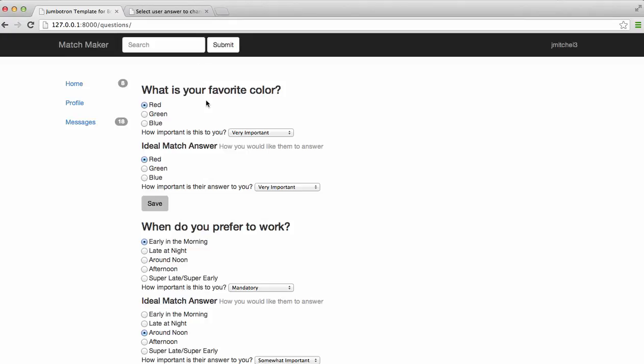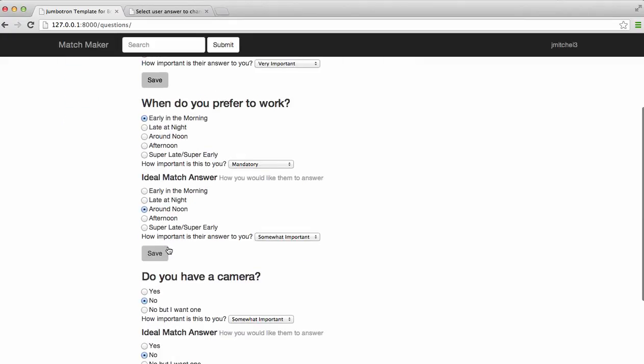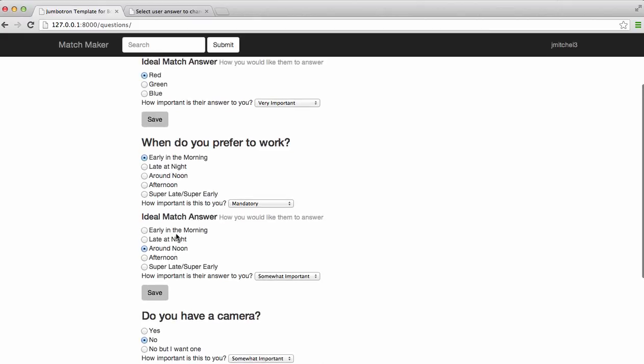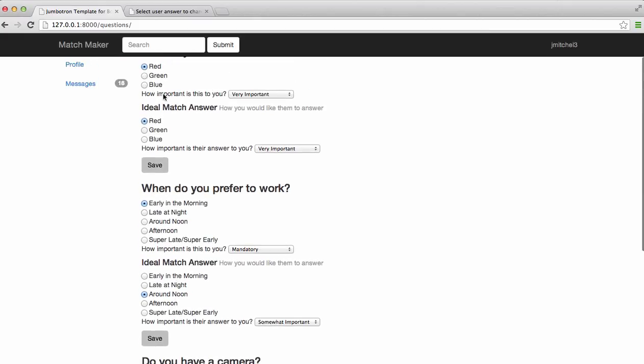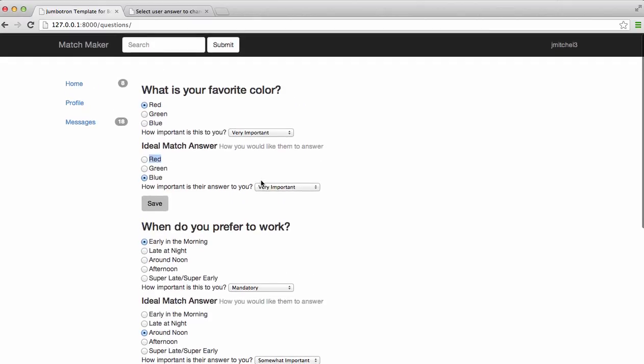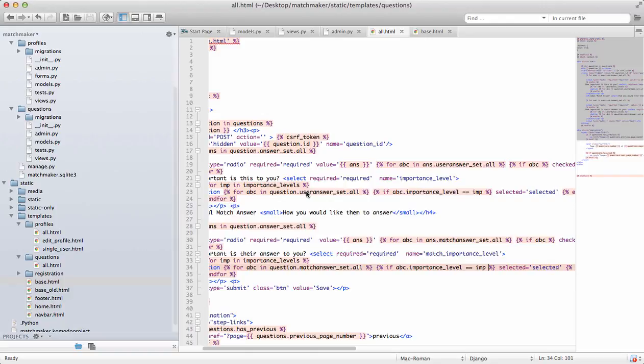So what you might have noticed is that when you save this stuff, it saves just fine, no big deal. But if you log in as another user, it looks like these are the defaults, when the answer is actually red, but it's selected as blue. That's kind of a mistake, actually kind of a big one.